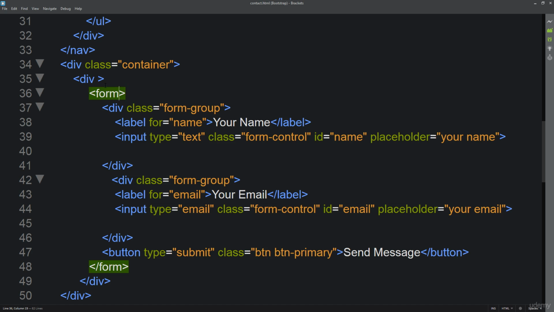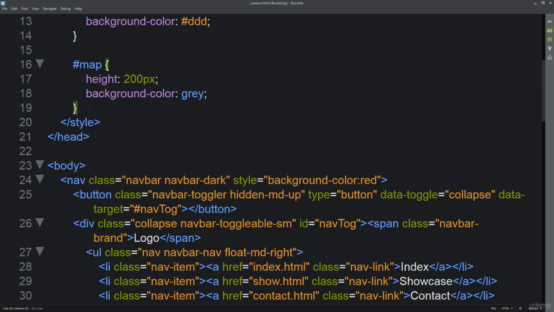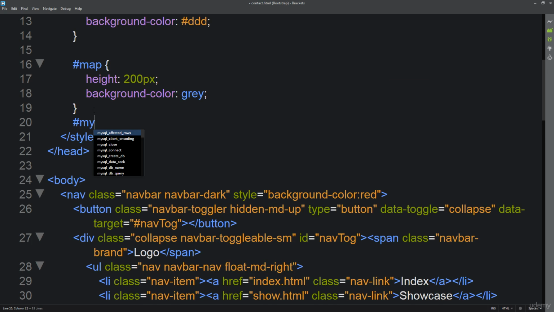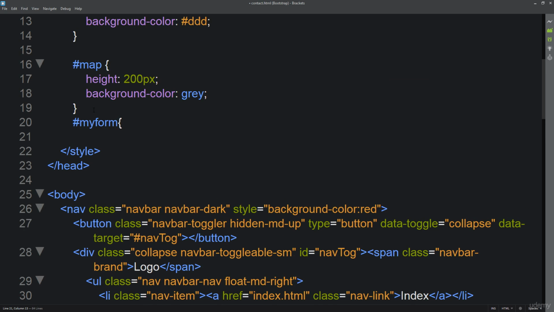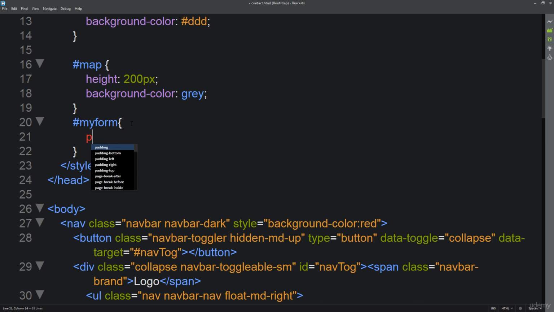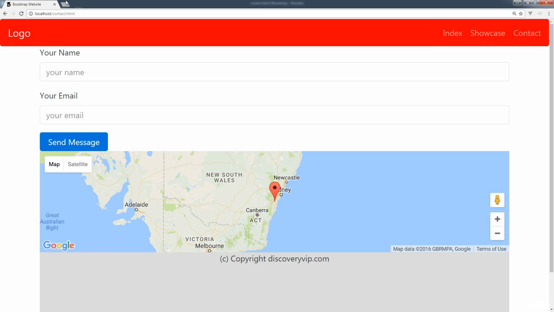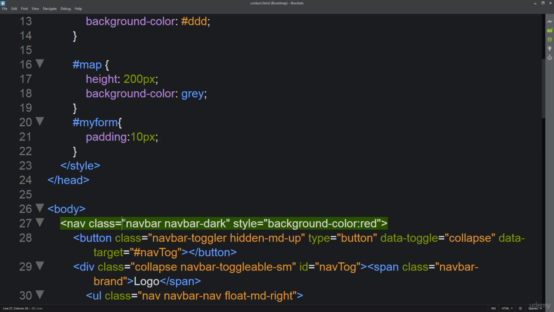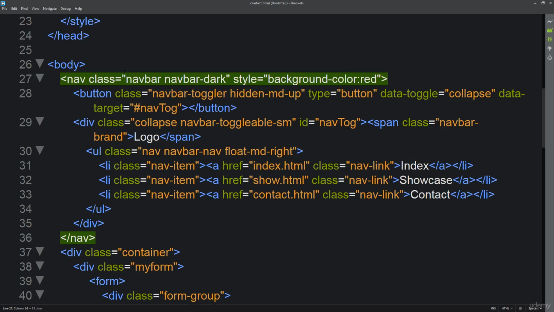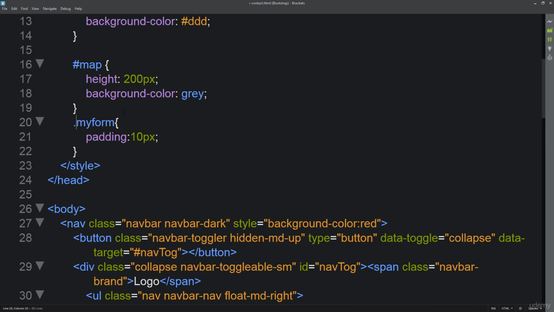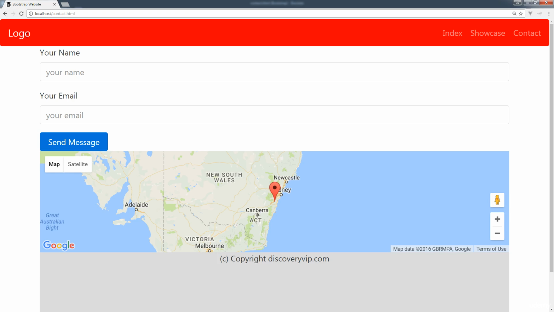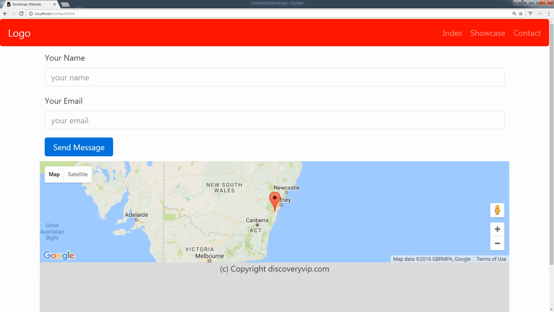We can also add some additional styling here. I could give it a class of my form or something like that, and go up to here and my form, and maybe I wanted to add some padding and stuff around the form. So padding. Let's take a look at that, see what this looks like. So that gives us some padding around there. I believe I had given it a class my form, not an ID my form, so that's why that wasn't showing up. So now we've got some padding around there.